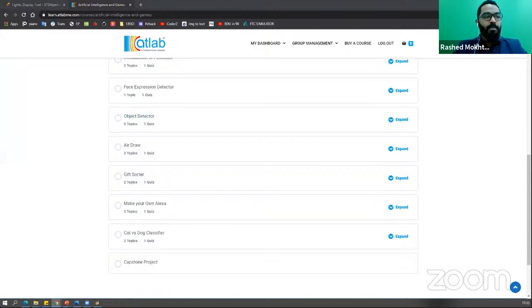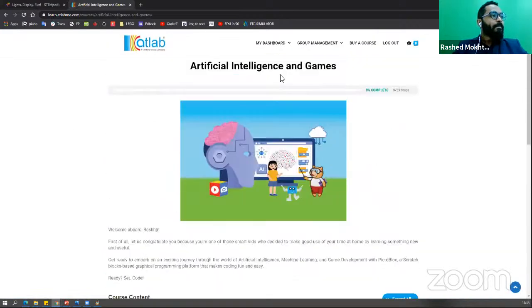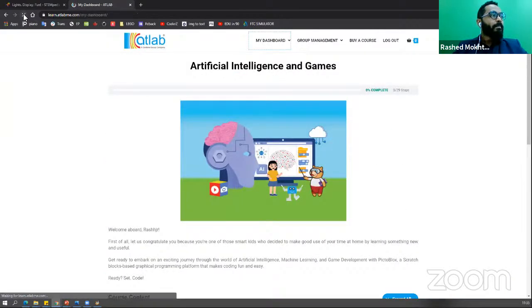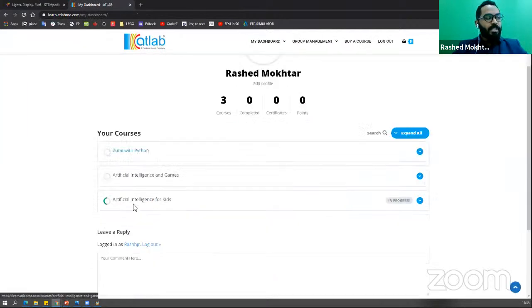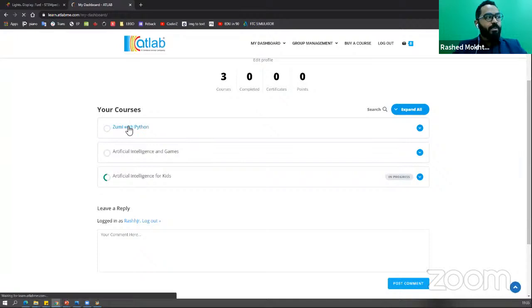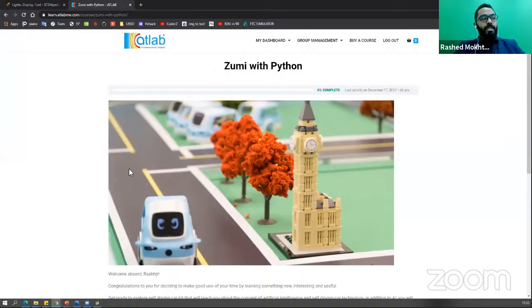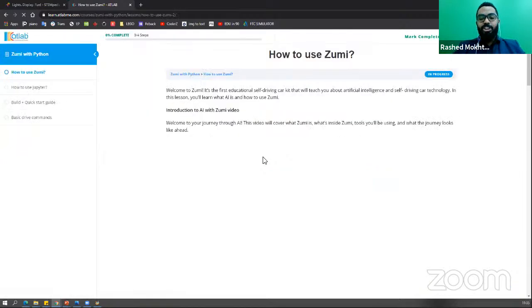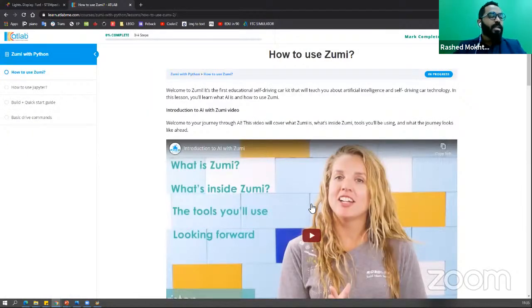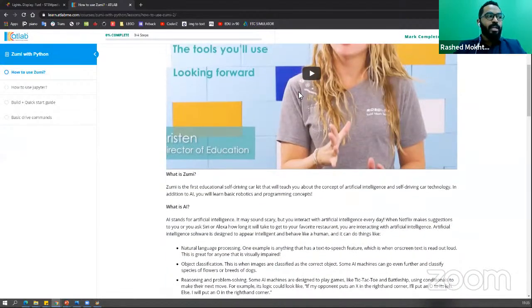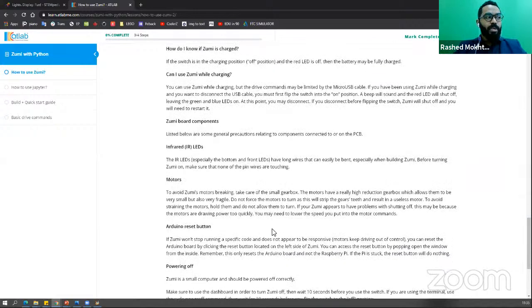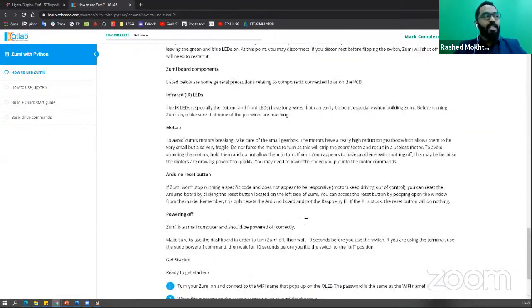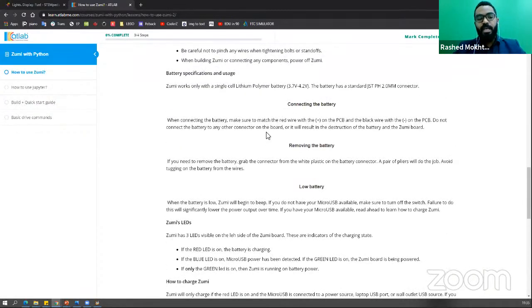Refresh it. Okay. Yes. So what we're seeing here right now is Zoomy with Python. It's basically teaching you from the beginning what it is and how to use it, and it's equipped with videos, of course, and you will have the quizzes and the step-by-step guide and everything, exactly like what we did with the other courses for AI or for Quark robot or for others also.